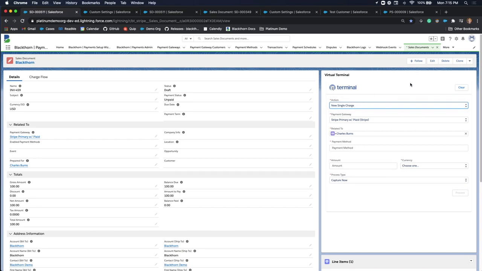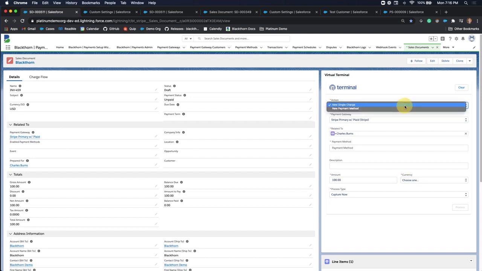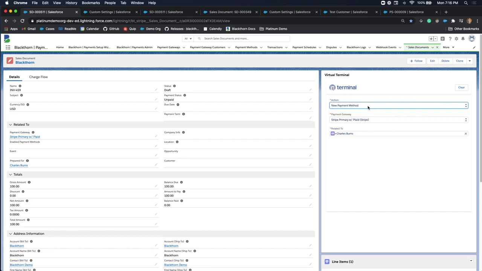So this is the virtual terminal on a Lightning page by default. So if I were to just load this, come into this sales document, for example, from another page, when it loads initially, it's going to load with the new single charge as the primary action. And then you can change it to new payment method.